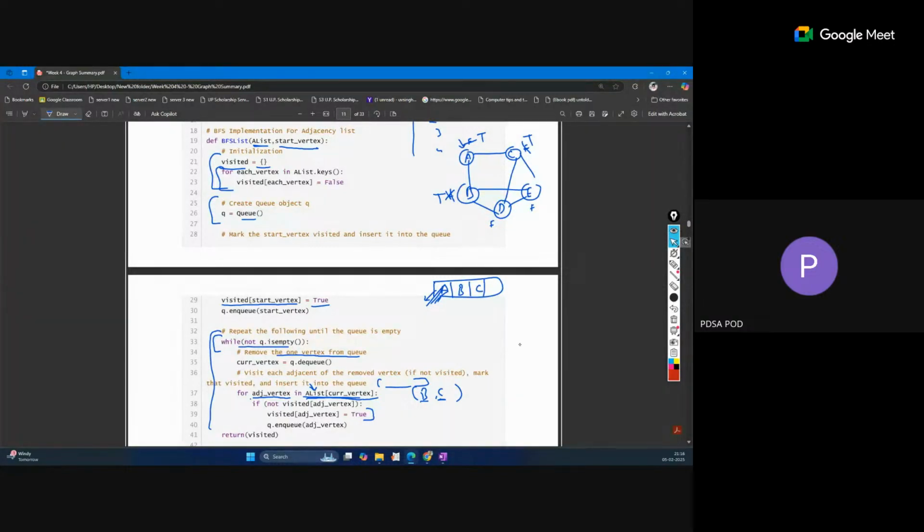Now the while loop will iterate again because the queue is still not empty. Two vertices are there, so we will fetch one more, B. B is now fetched as the current vertex, and we will check what the adjacents of B are. So A, E, D. These are the three adjacents. This will be returned by our data structure.